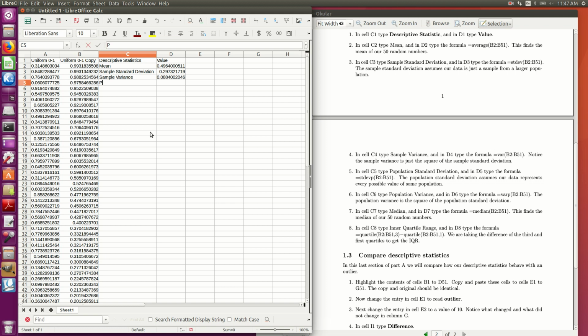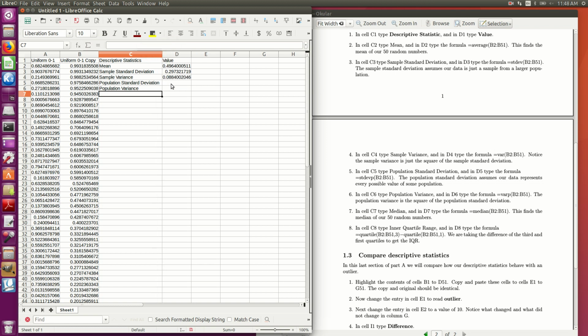So there's those, then population standard deviation, and this is mainly to show they are different quantities, they assume different things. Then I'm also going to do the population variance, so I'm going to go ahead and type that in. Yeah, this is to show it does matter.